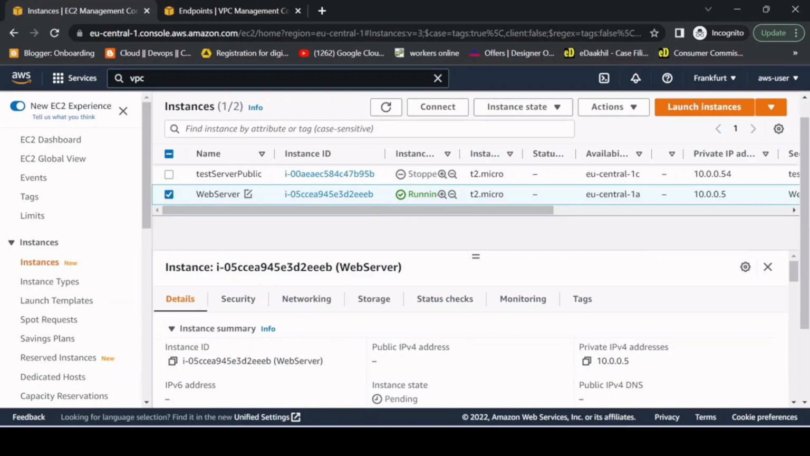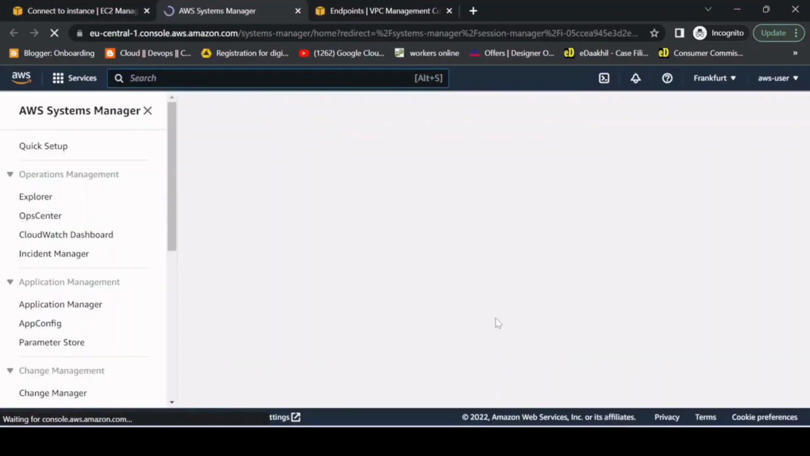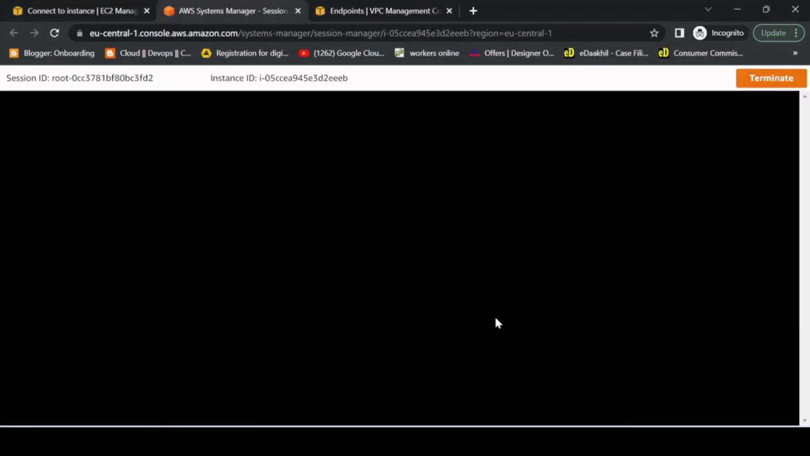So you can see our web server has started. Let's check the configuration. Yeah, you can see it has only a private IPv4 address. So this is not a public instance. This is residing in a private subnet and has only a private IP. So let's log into the system. I already have configured Systems Manager for quick access. You can also configure Systems Manager for your easy access.